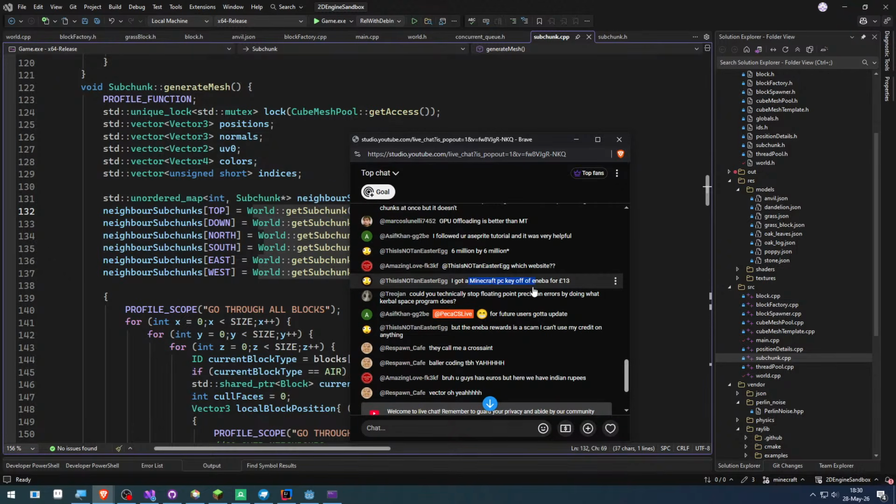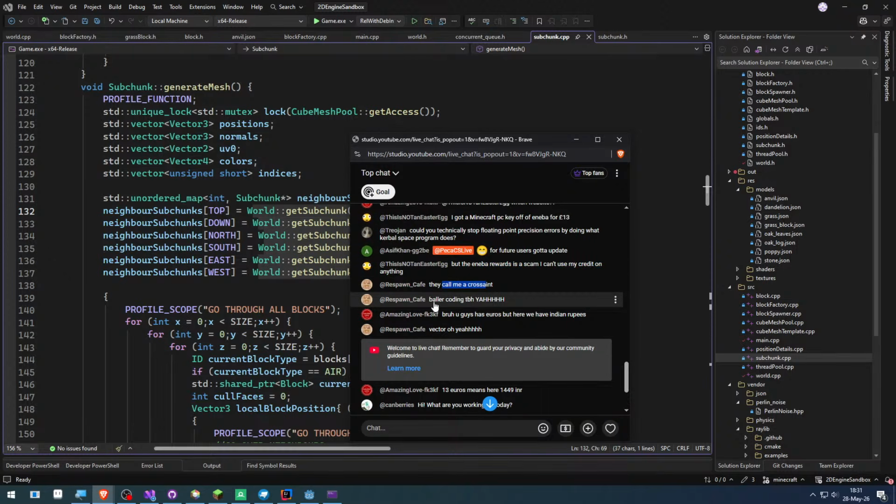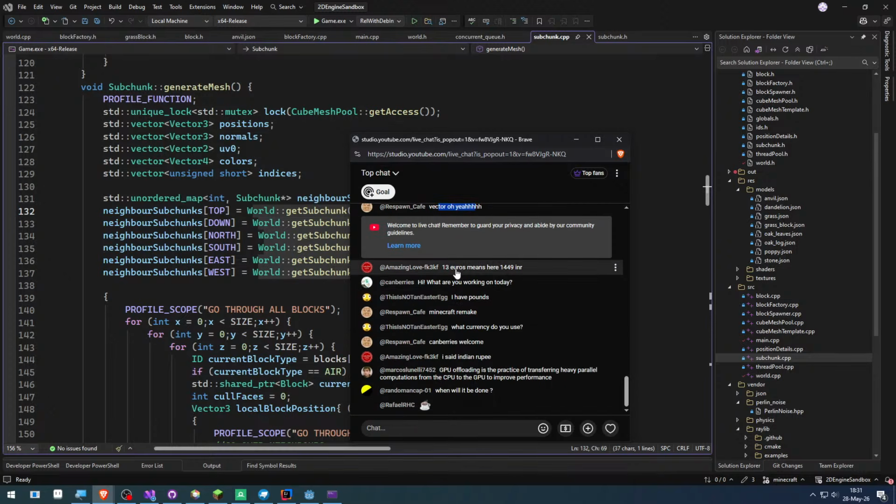I got a Minecraft PCK for 13 pounds, I think. Could you technically stop floating point precision errors by doing Kerbal Space Program DOS for future got update? But the is scam. Okay, they call me croissant. Bro, guys, but here we have Indian rupees.